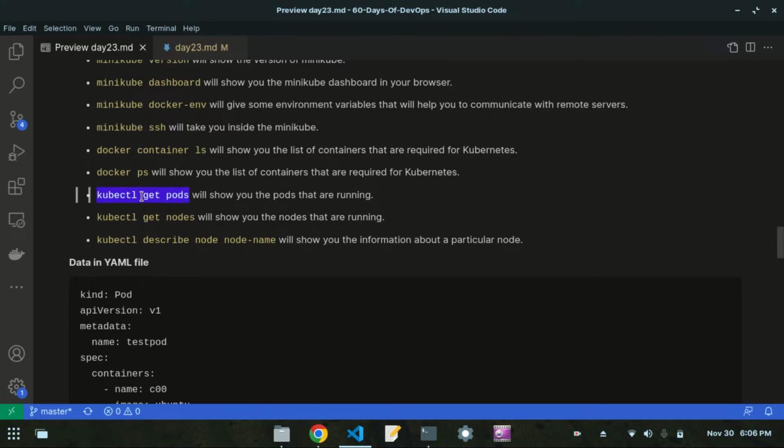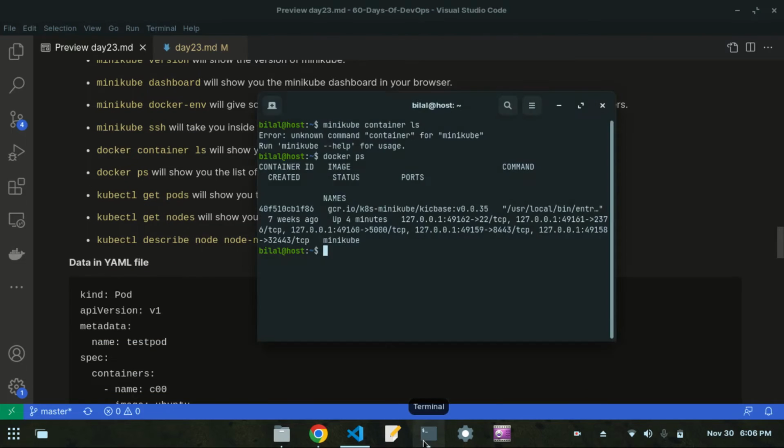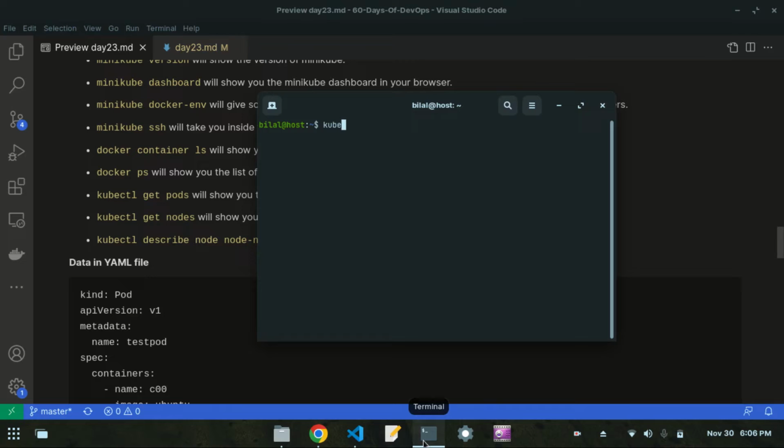After that, there is the kubectl get pods command through which you can get the pods. So let's get the pods. Currently there is no pod present here. If I take a look at the nodes, so get nodes, there is only one node by the name of minikube. This is basically present on my local machine.